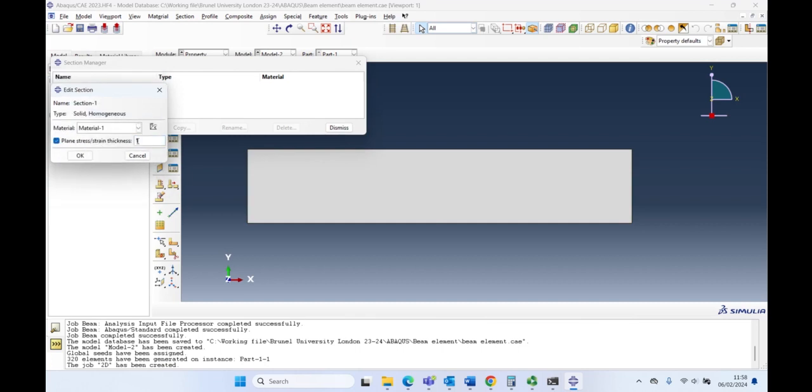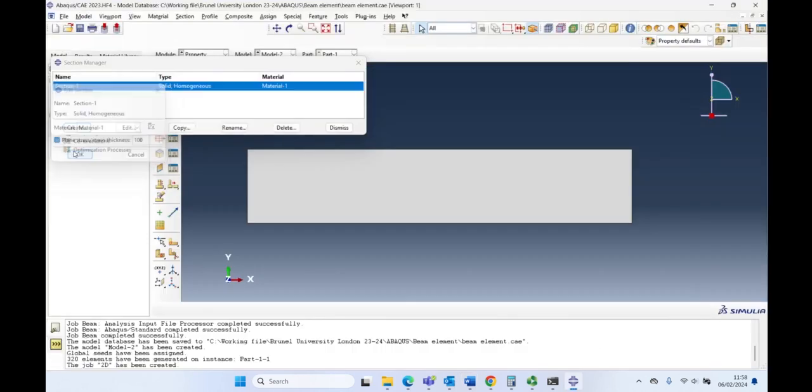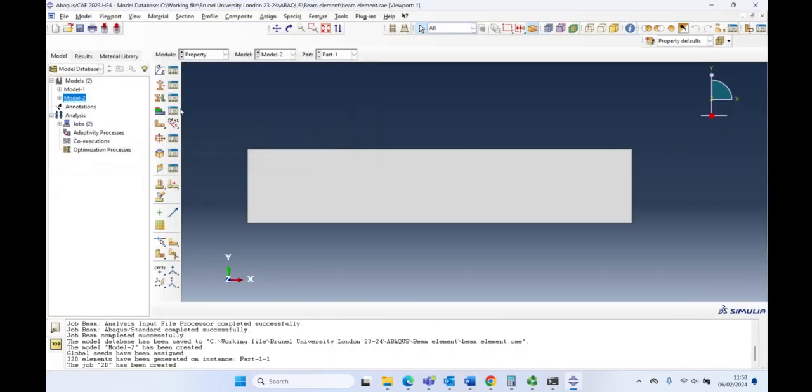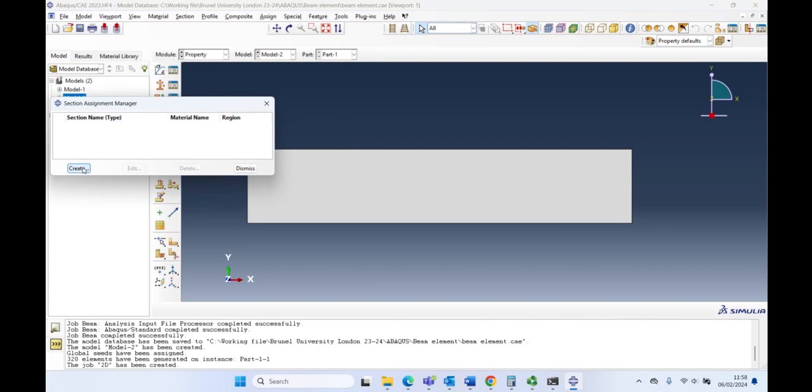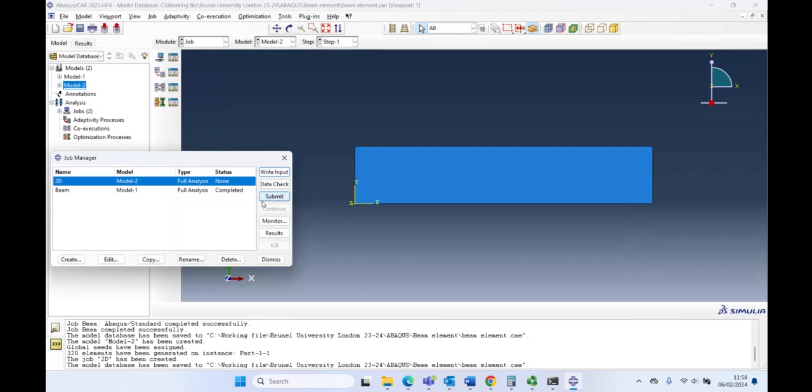Continue and assume its thickness is 100 as the width, because you are drawing in the other direction. The thickness is in the other direction. So the whole beam is 2D and the thickness is in the other direction. Then okay. And then you click here, click onto section manager and then create. Click on that and then okay. Save that. Go to your job right now and you submit.